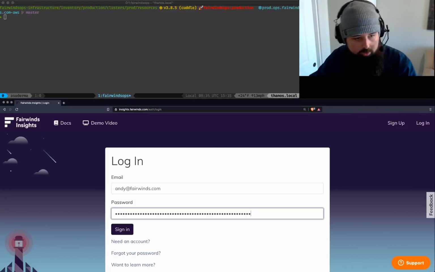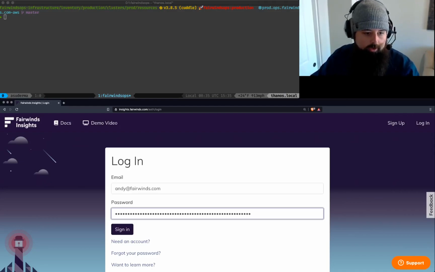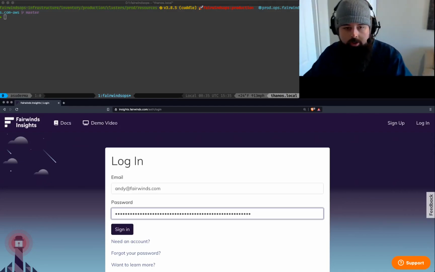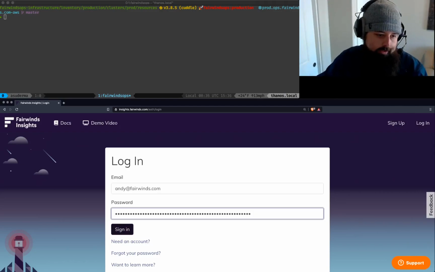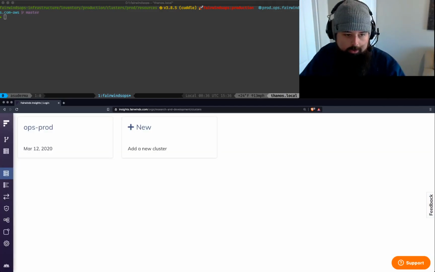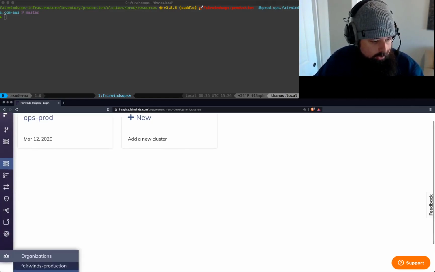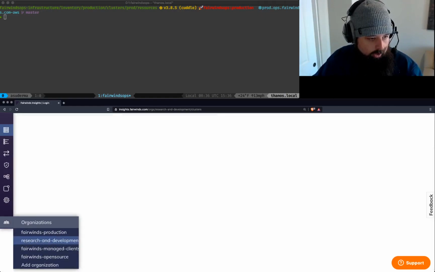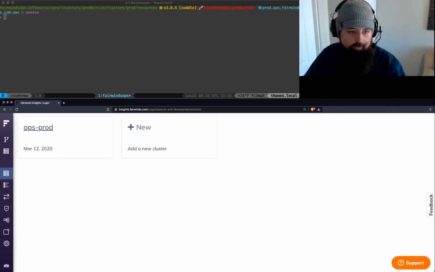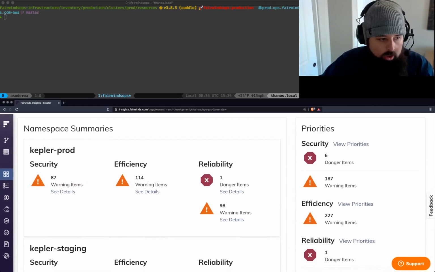Today I'm going to show a little bit of how I use Insights in my day-to-day job running Kubernetes clusters internally at Fairwinds. The first thing I'm going to do is log in to Insights. I'm already in the organization that I normally use, which is our internal operations research and development cluster. We've got an ops production cluster.